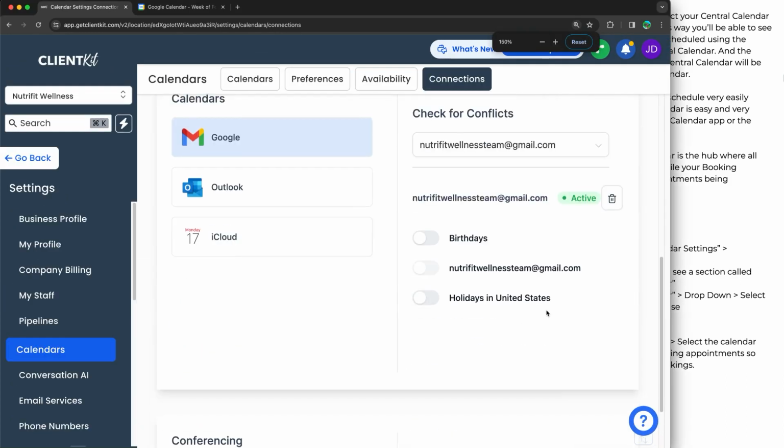So if I go ahead and scroll in, if you zoom in a little bit, you'll see it doesn't allow me to select because it is a little bit lighter gray. That means that this is already by default checking for conflicts on this calendar, right? Now, of course, if I wanted to add birthdays or holidays or something, you could do that. However, we are not going to do that. We would recommend you not do that.